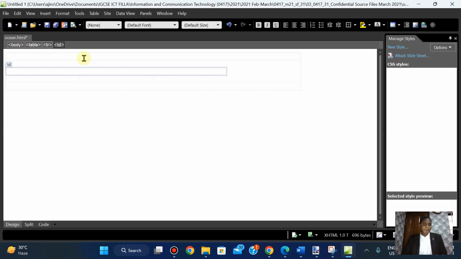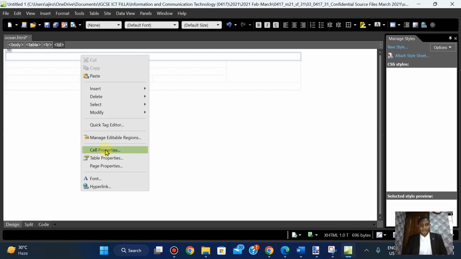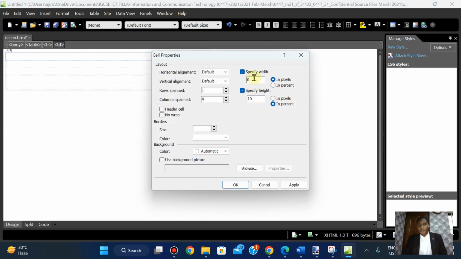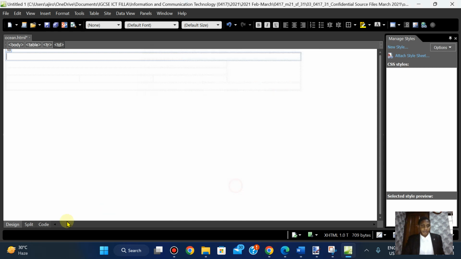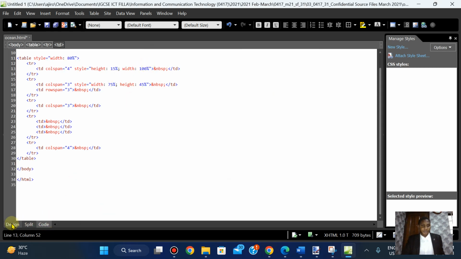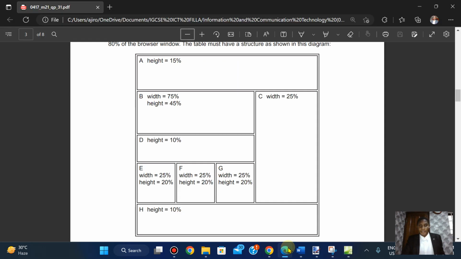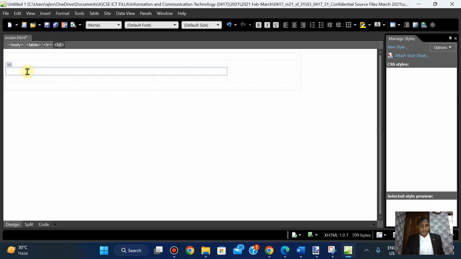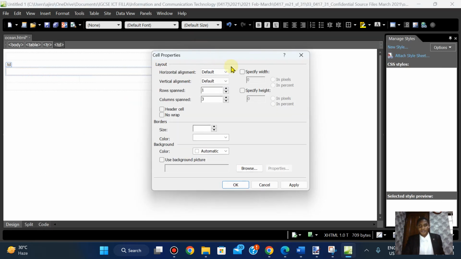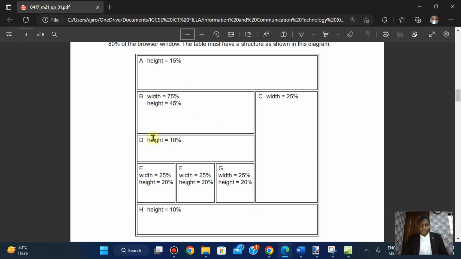You know what? Let me add the width. Let's add the width here. So I think we add the width to be 100%. Okay, so it's important we add the width as well. If you go to the code, you see that it has been added as well. And the height for this, right click, cell properties. The height is 10%. And the width here is 75%.